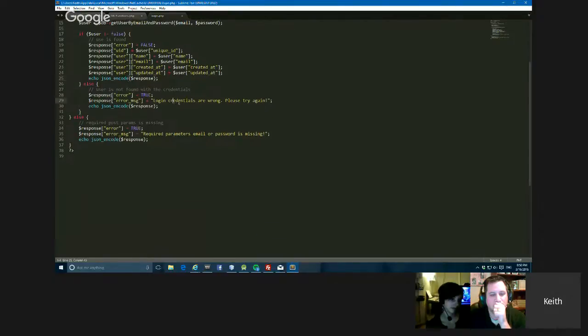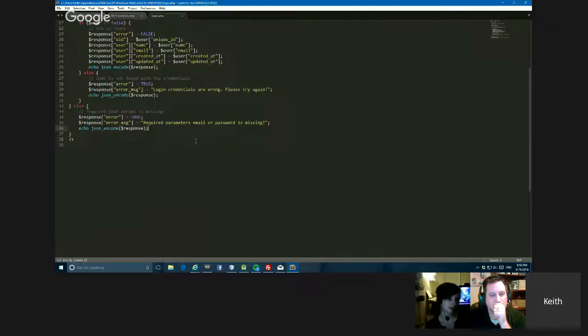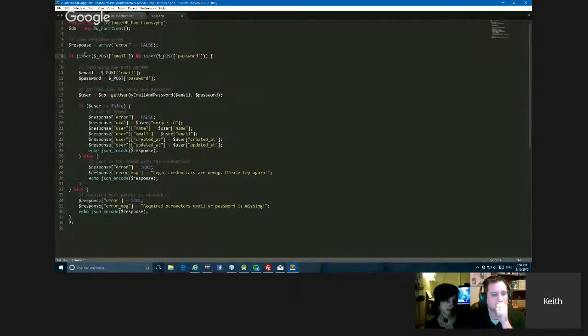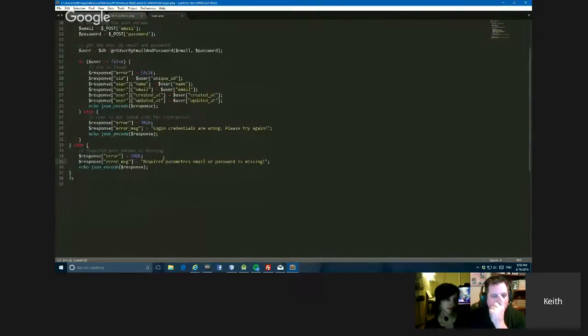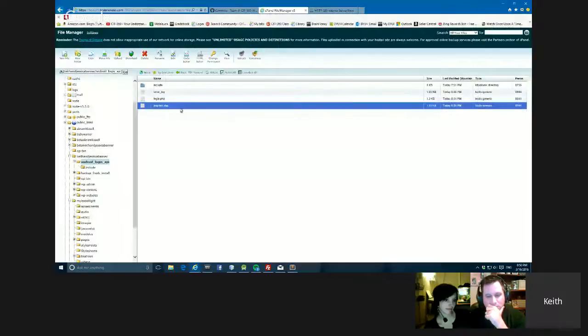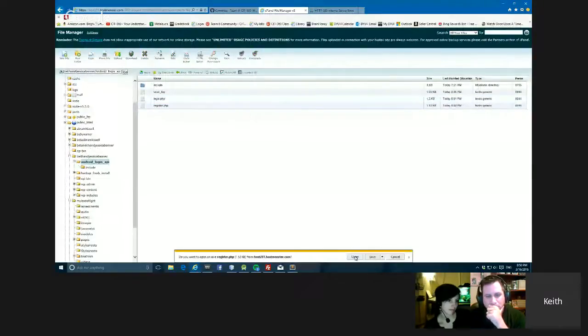If the user is not found, it's going to say that there was an error, and it's going to give an error message, and that's going to be returned in the JSON. And if for some reason we didn't get the email and password, we're just going to say that the required parameters weren't given to us. Okay, so that's our login API. Now the register API, real fast.